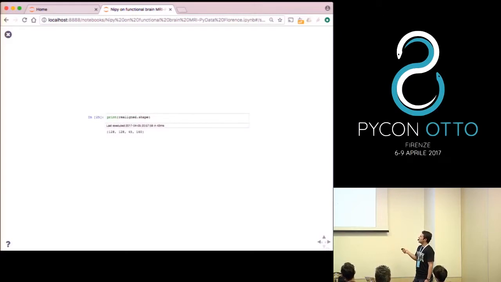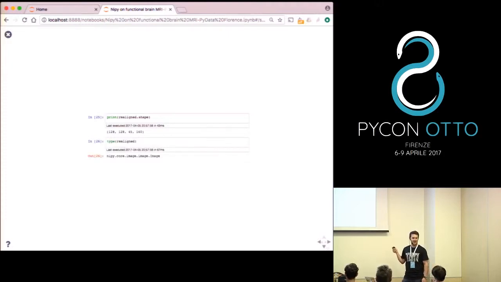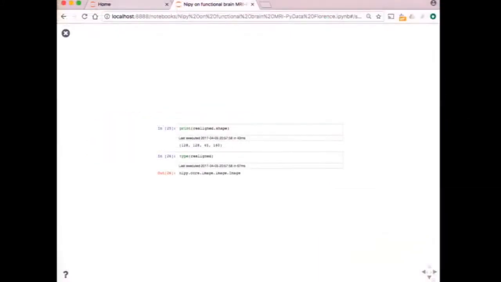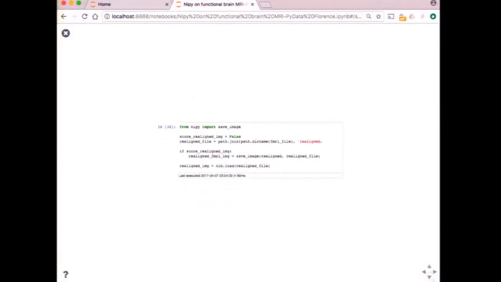I'm showing you that the shape of the image is still the same as before. I have 160 volumes, the same size. The thing is that Nipy also has an internal type system of images. So in fact, what it returned to me was a Nipy image, and I prefer working with Nibabel. So for now, my only solution was to save it on the hard drive and load it with Nibabel.